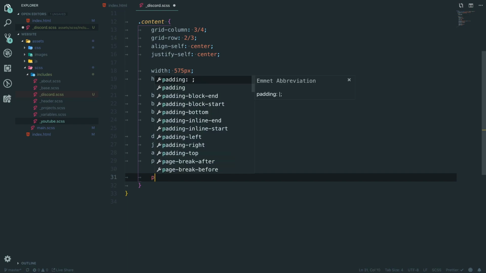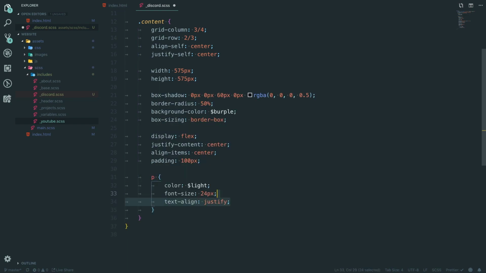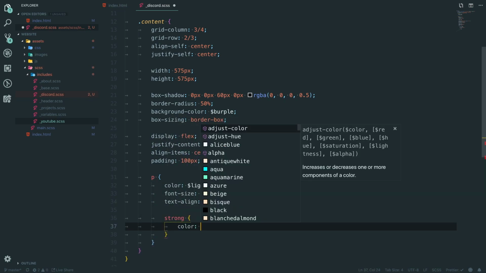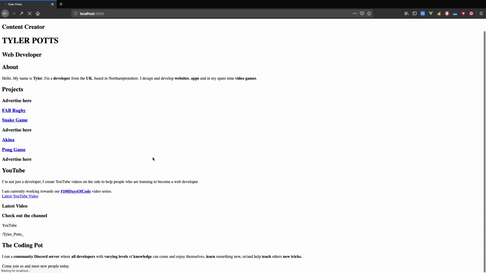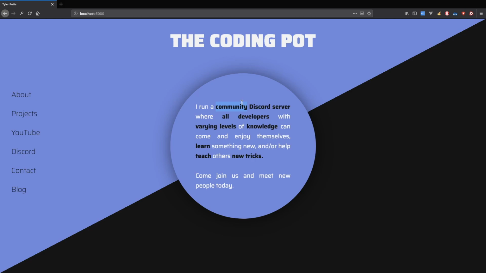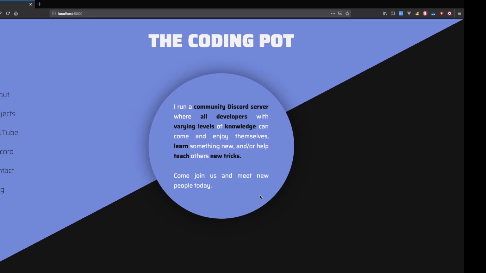And we're going to go in here. I'm going to say P, and we're going to throw it in there, just so it's in its own thing. And we're also going to say inside here, if we have a strong, we're going to say color dark. Let's see what that looks like. I think that kind of works. I'm not sure about the black yet, though. I might change that in a minute. By the time I'm done, I probably will. So let's continue on anyway.